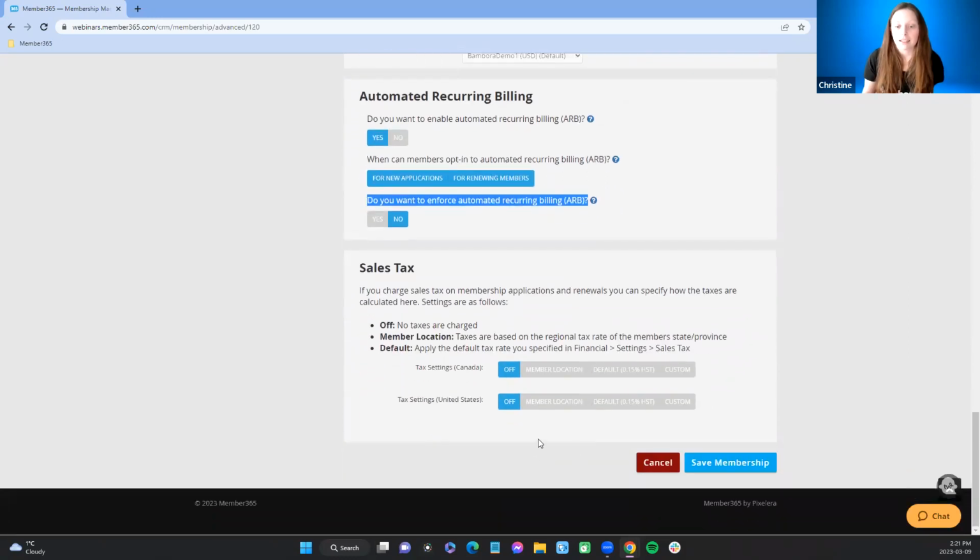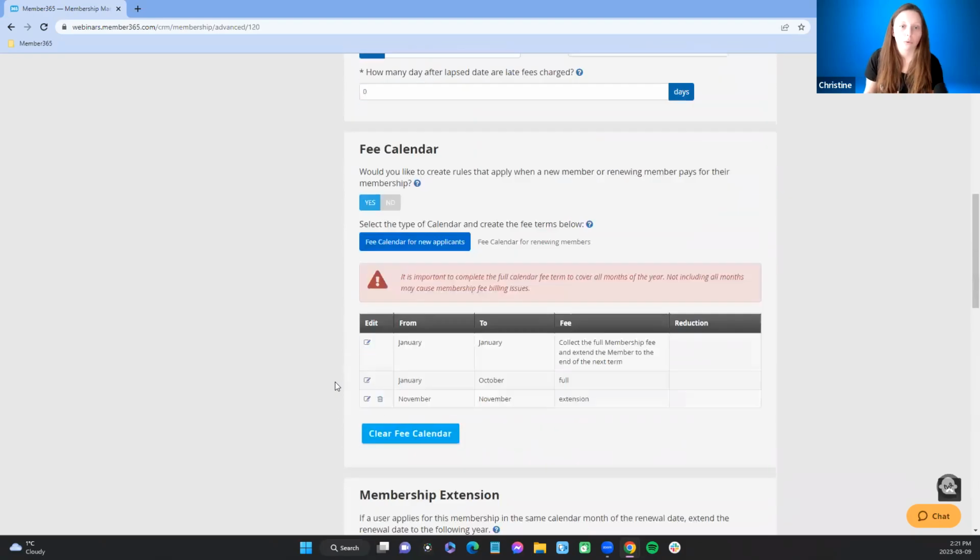Then we have our sales tax. So this we kind of went over earlier. Sales tax is set up in the financials, and then you can just select the options that you need. Again, save as you go. So as you're making updates, make sure you're saving as you go through.